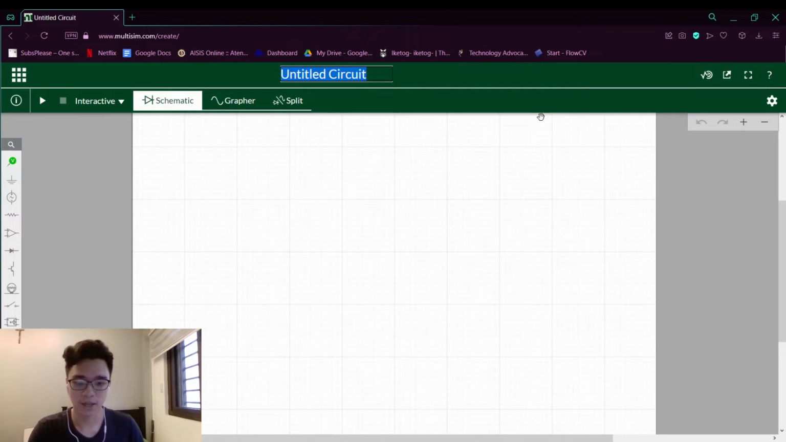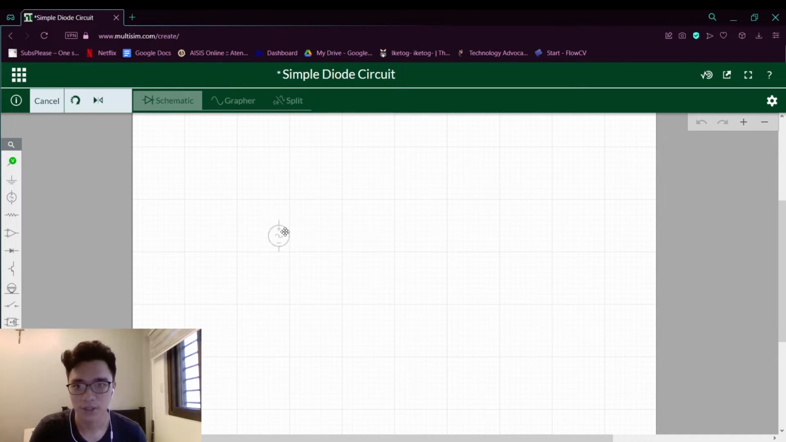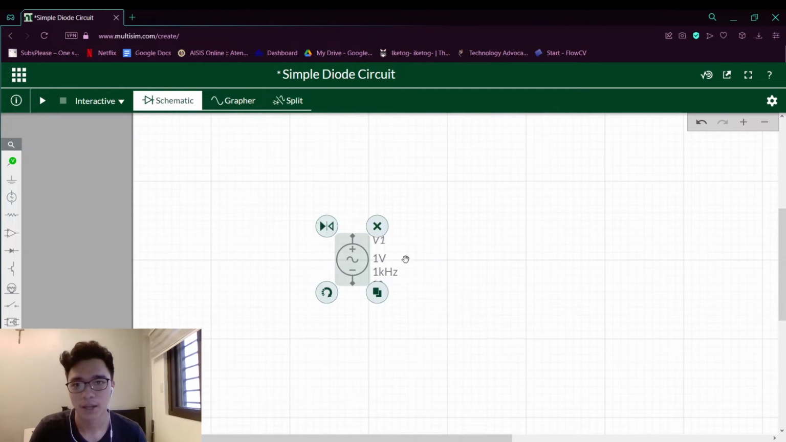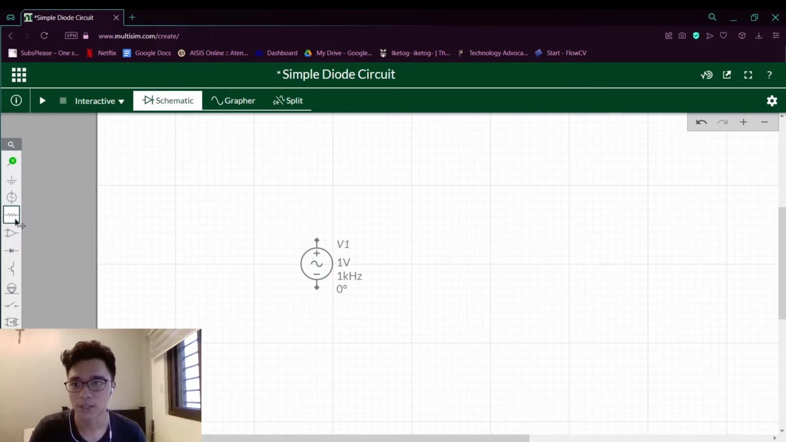So since we are making a simple diode circuit, we can name this circuit simple diode circuit, and we can begin by placing down four of our essential devices and components, which would be a voltage source. We can get this by pressing V on the keyboard, or you can get it from this tab. The next thing that we would need is a resistor by pressing R or getting it from this tab again.